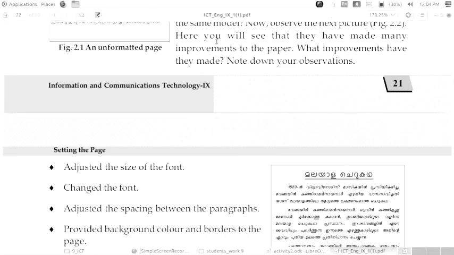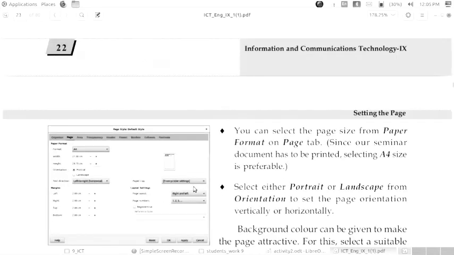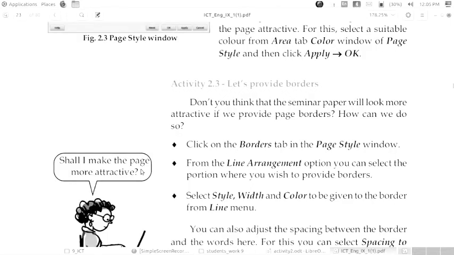And what else have you done with that seminar paper? You have adjusted the size, you have changed the font, then adjusted the spacing between the paragraphs, you gave the background colors, and you are familiar with the superscript and subscript, and you are giving the layout to the pages by opening the format, then page style window. In that page style window you can adjust the margins, then you can adjust it into portrait or landscape, you can give the borders, you have given the header, footer, etc.